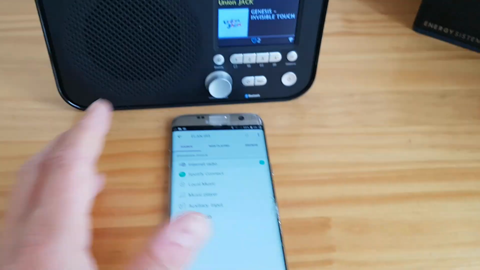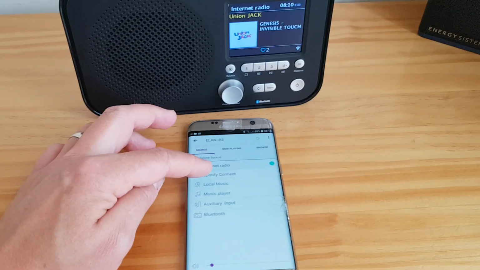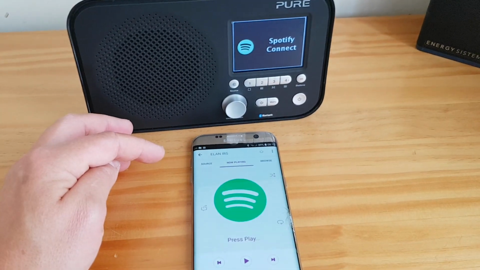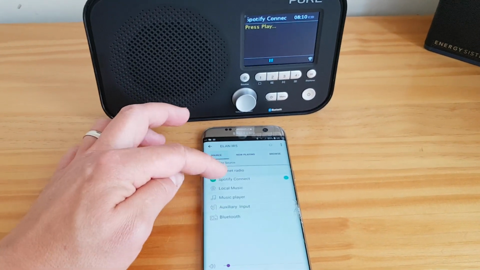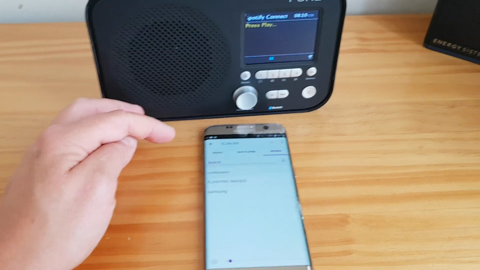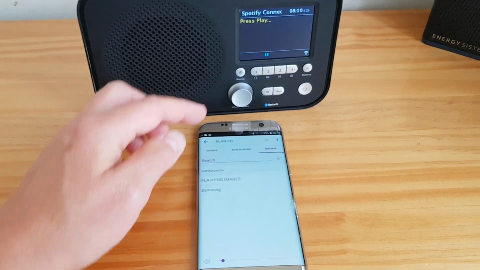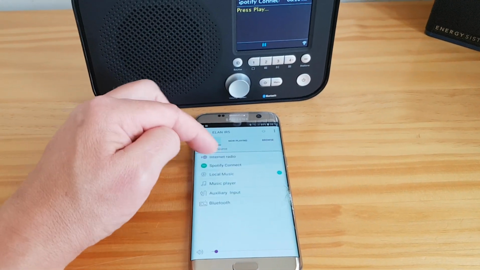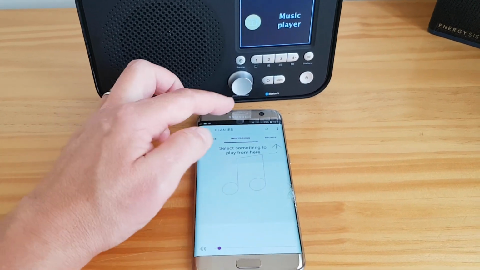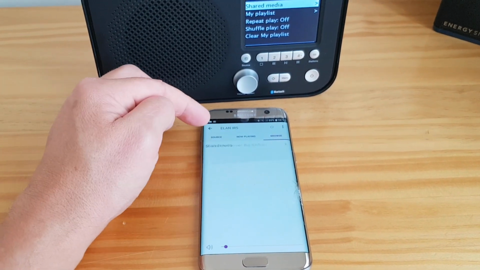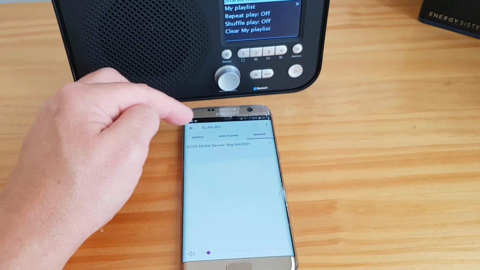We can also switch source from this app. So you can see here, we're currently using the internet radio. I can switch to Spotify Connect. I can switch to local music, and then that will basically load music off the phone. Music player. And then we can have a look at the DLNA server.